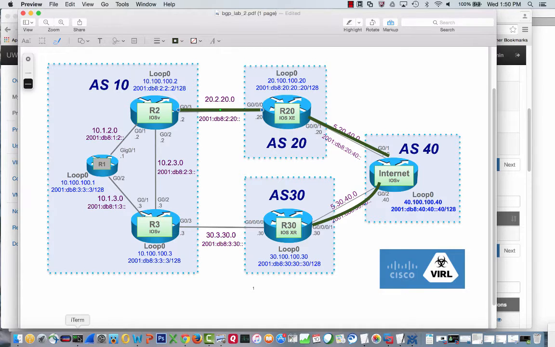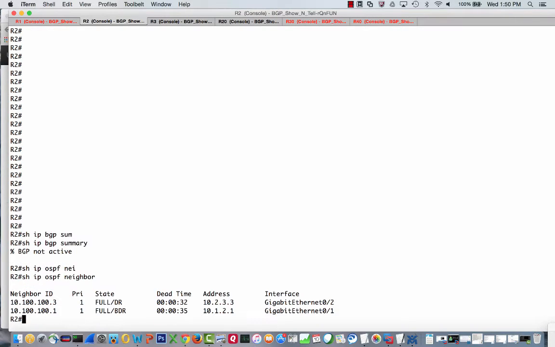So let's go to R2. Let's do a show IP BGP summary. We have no IP BGP. Let's do a show OSPF neighbor. R2 is actually OSPF peered with R3 as well as R1. Let's go ahead and configure this.